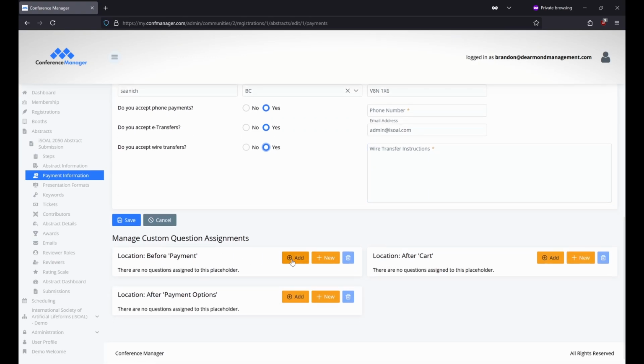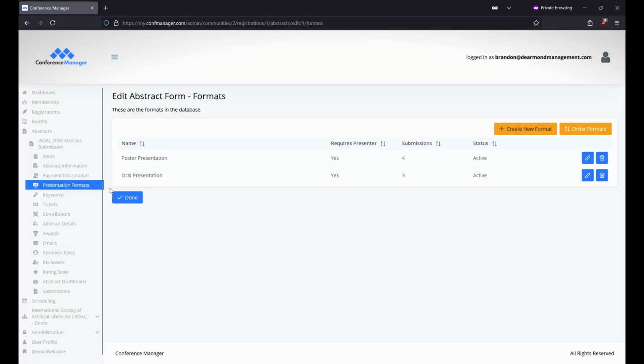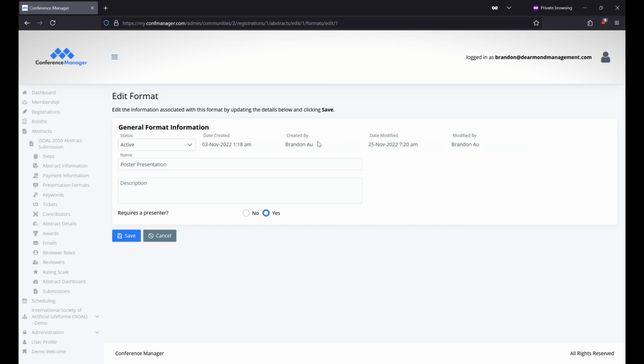The next step in the form is presentation formats. The formats are the type of presentation that is being done. Some common examples are poster or oral presentations. To add a format, you may click on the Create New Format button. Since we already have formats in this community, we will look at an existing format. You will need to add a name for the format, and you have the option of adding a description.